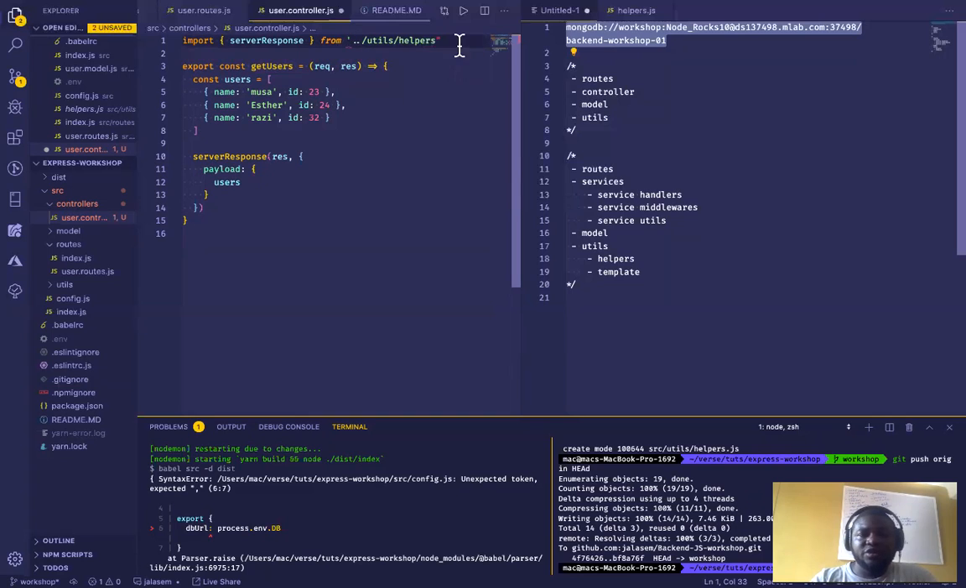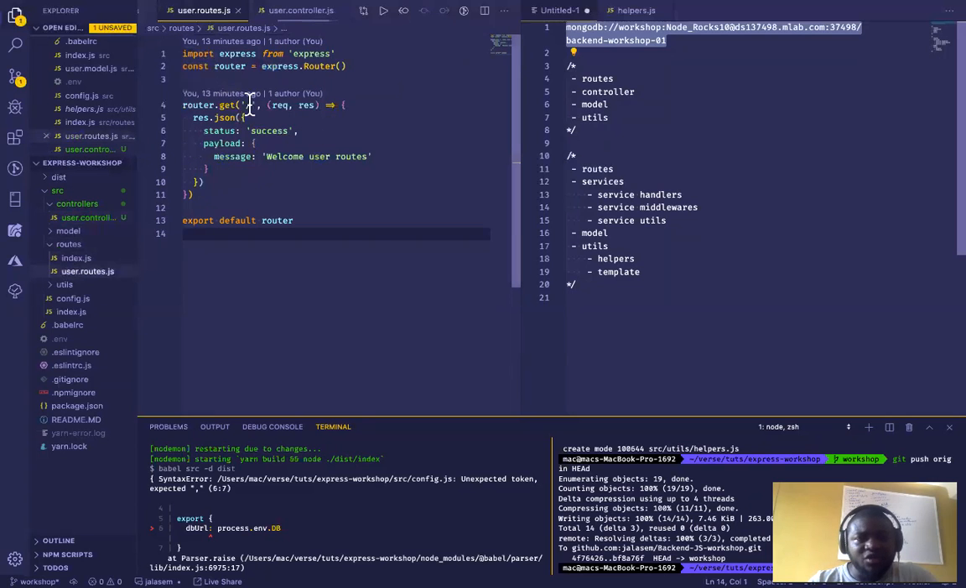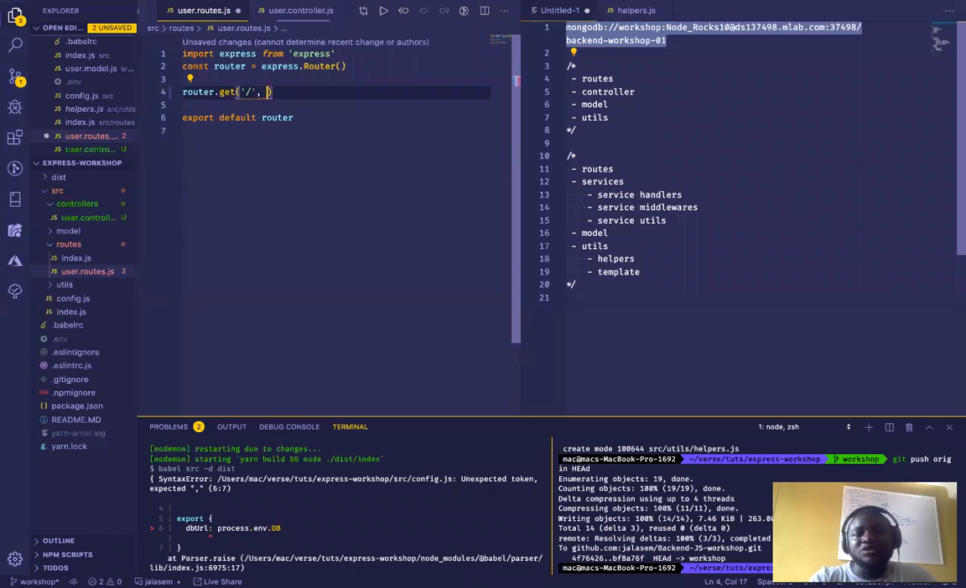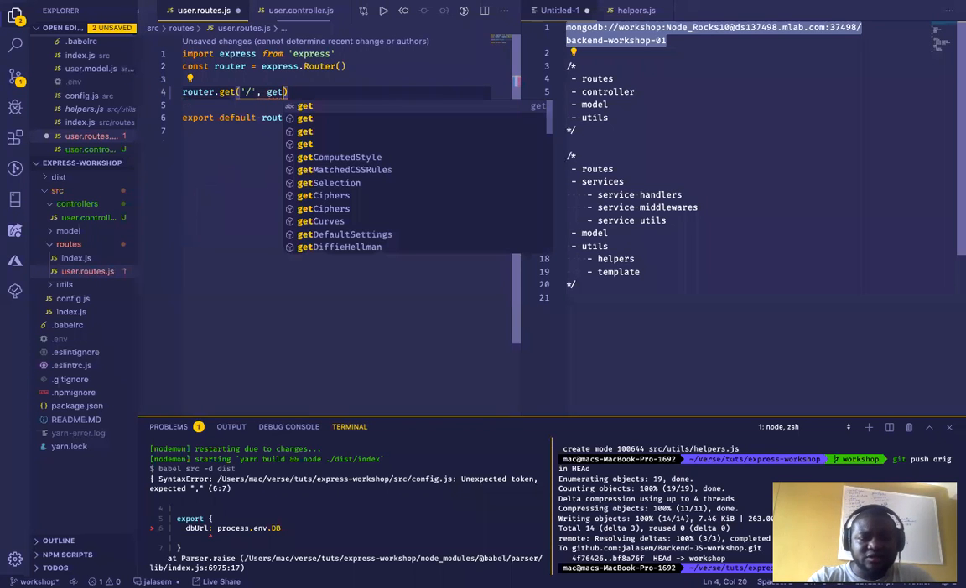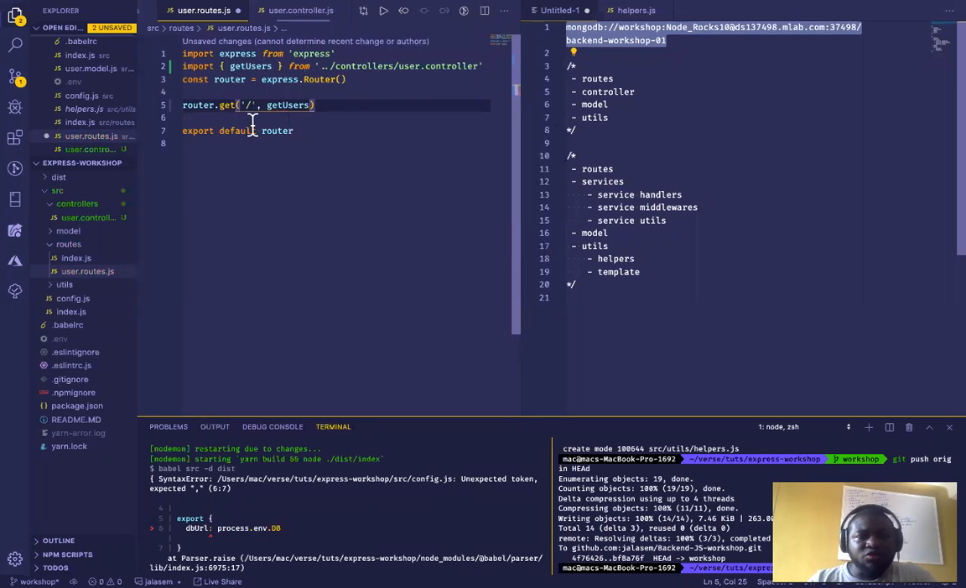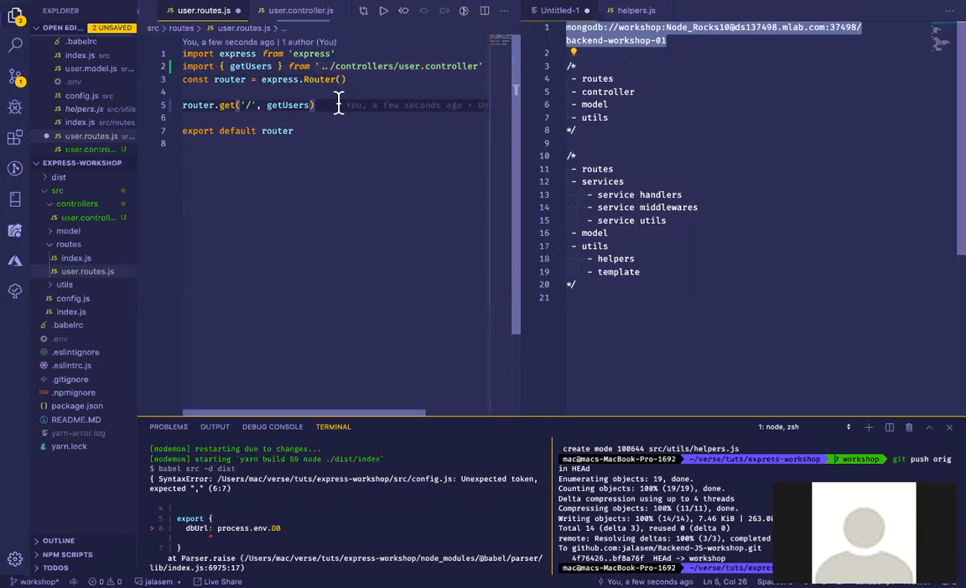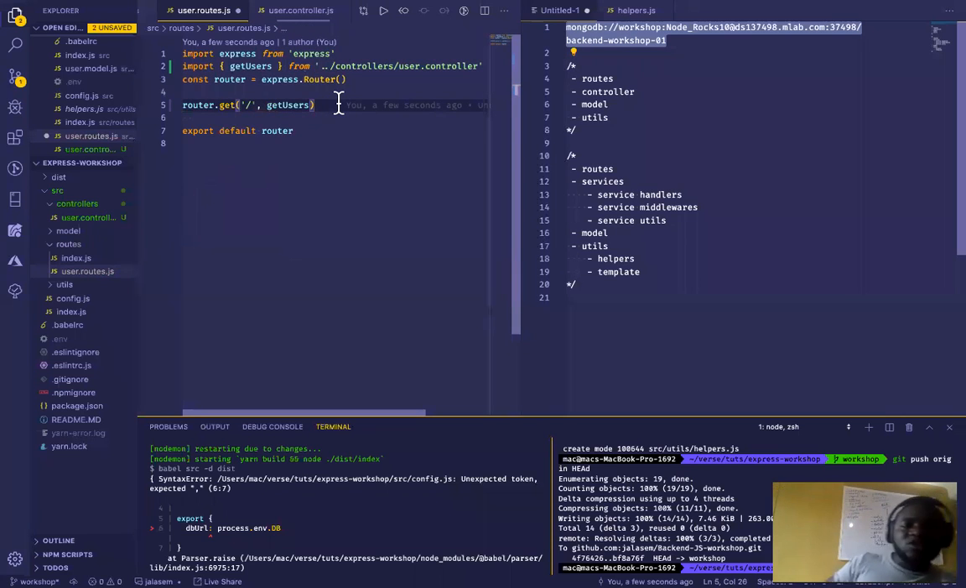With this, I can come back to the user route and say whenever you come to this endpoint, let me remove all this. Whenever you come to this slash endpoint, that means you're trying to get users. I'll just say getUsers. Automatically, this imports it for me from the user controller. Do you get this? This is based on the structure. When you have a solid structure, Visual Studio Code will also help you to get things right.